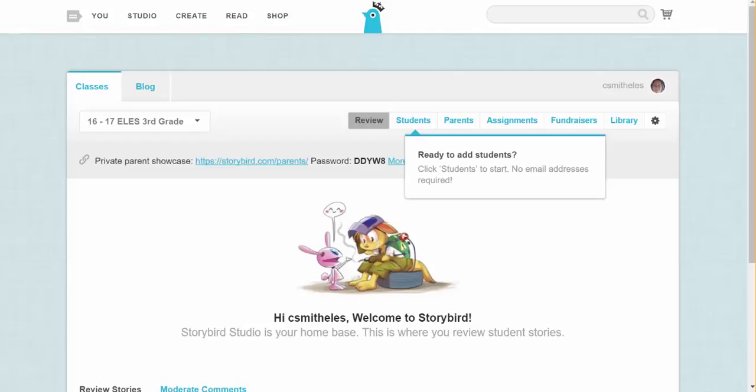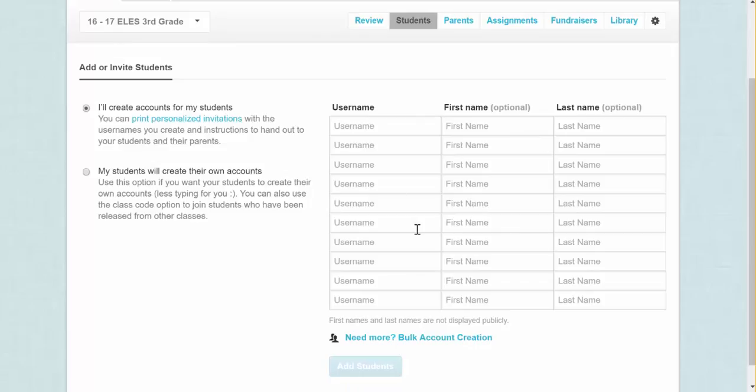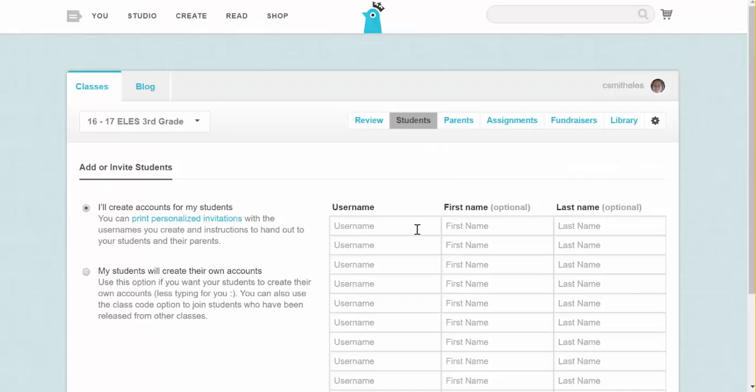The website is called storybird.com, and you just go to the website and then you log in or register for an account. It's pretty self-explanatory to do that. And then you can add your students, and when you add your students, then they can log in with their accounts and they can create stories, poems, and chapter books.